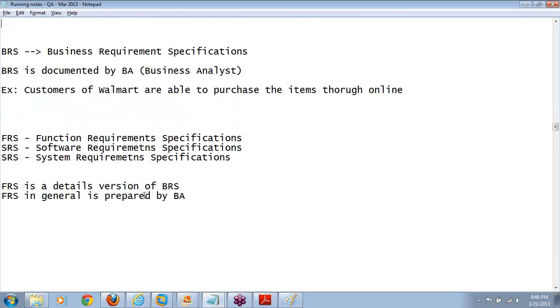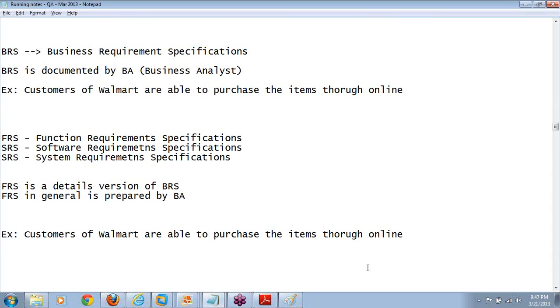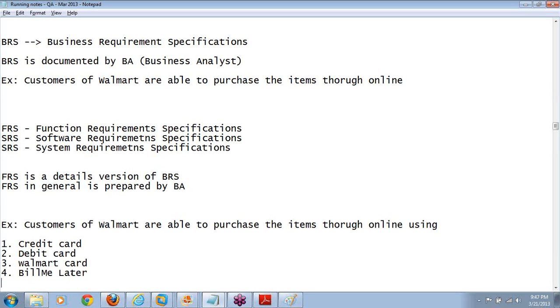Okay, what is an example for FRS? As we discussed, it is a detailed version, right? An example of FRS is that customers of Walmart are able to purchase items online using credit card, debit card, Walmart card, bill me later, PayPal. These are some of the methods we use for online payment. Again, for credit card, there are many types: Master, Visa, Discover. Like this, many payment methods are there under each and every functionality. Gift cards are also available. Yes, you are right.